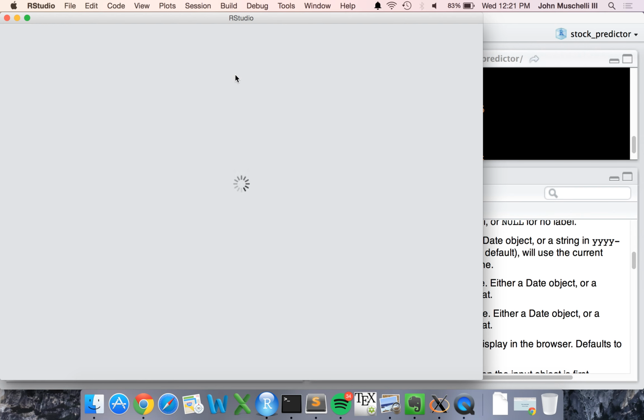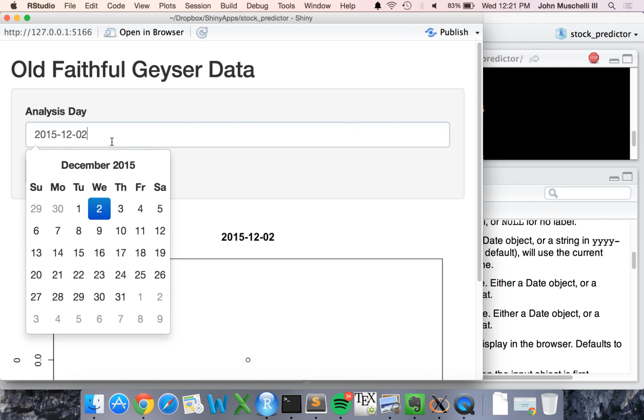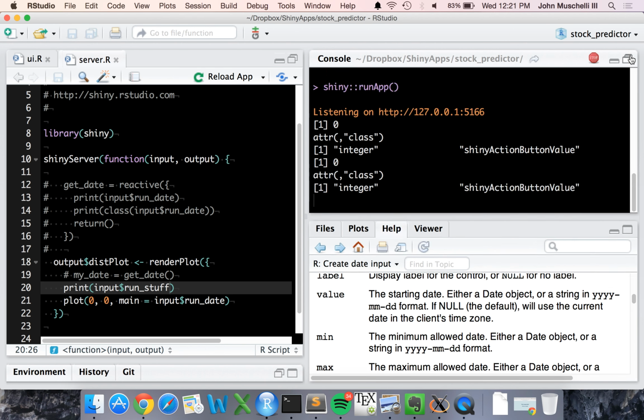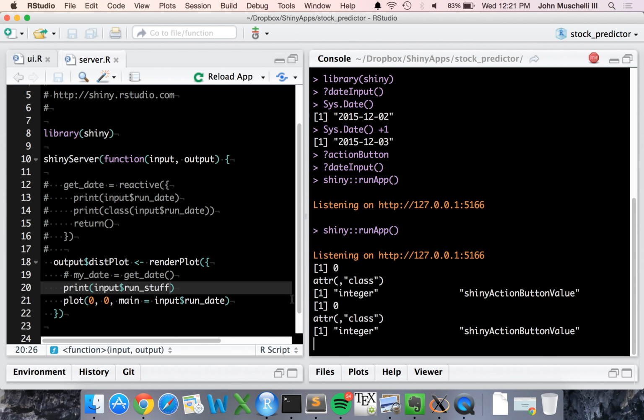Here's a quick thing I want to show you about Shiny. Print will go here. When you print something in an object, it'll print it to the R console. It's not going to print it to the Shiny screen. It's not going to print it on the web page. Does that make sense?